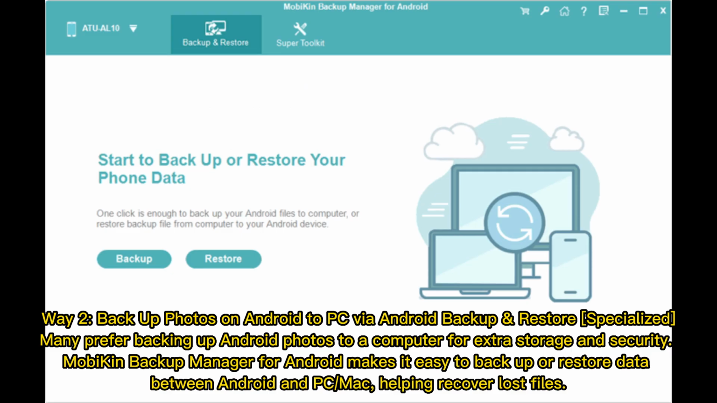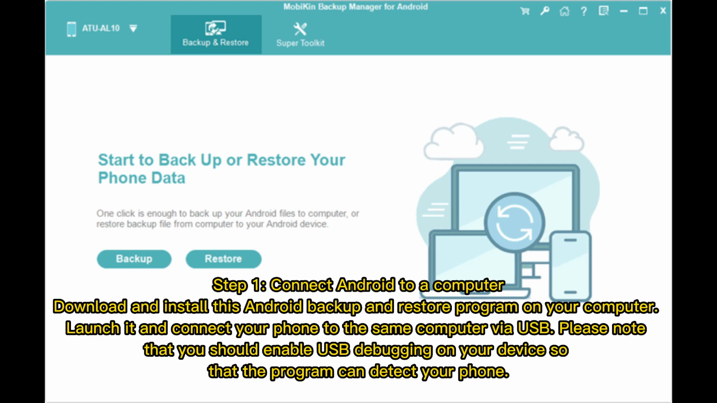Way 2. Backup photos on Android to PC via Android Backup and Restore Specialize. Many prefer backing up Android photos to a computer for extra storage and security. Mobican Backup Manager for Android makes it easy to back up or restore data between Android and PC or Mac, helping recover lost files.